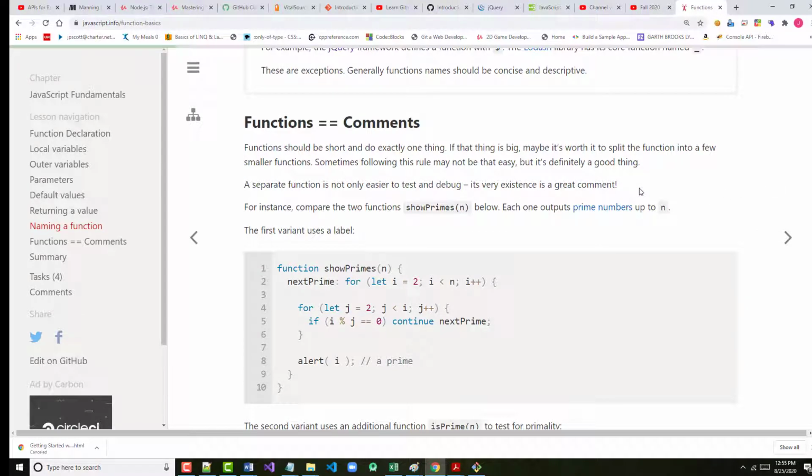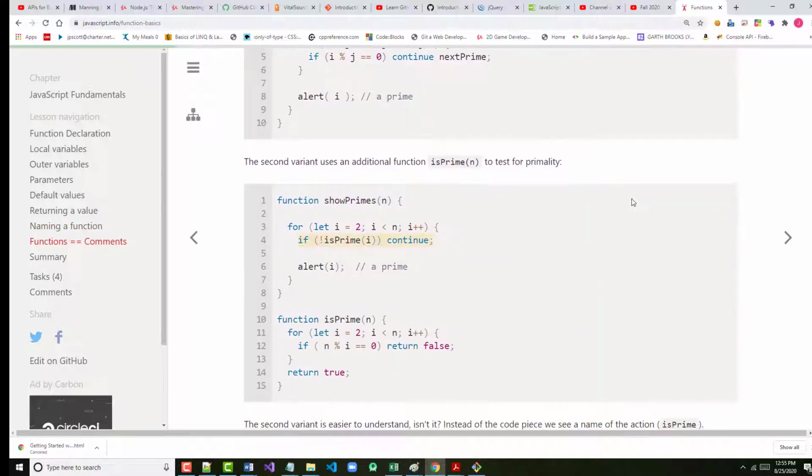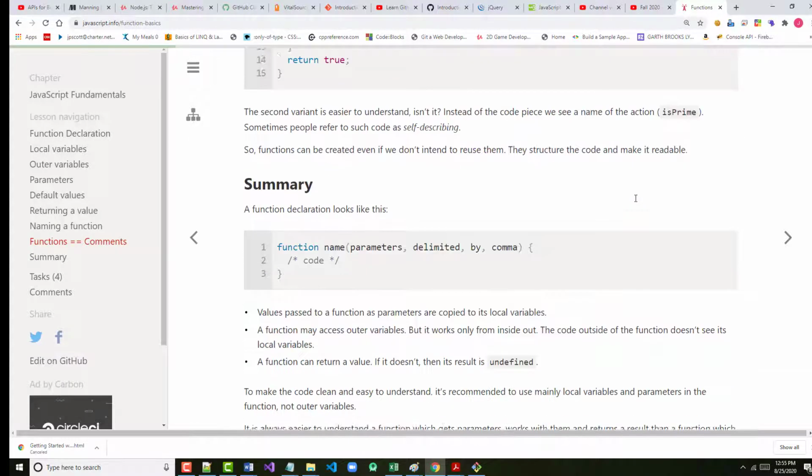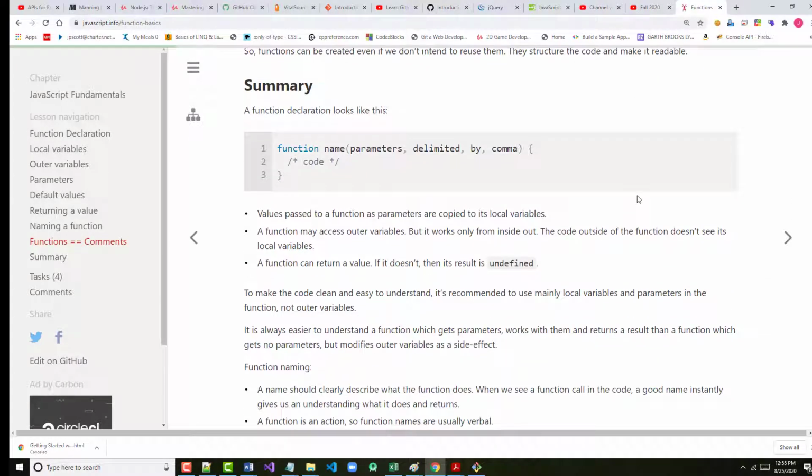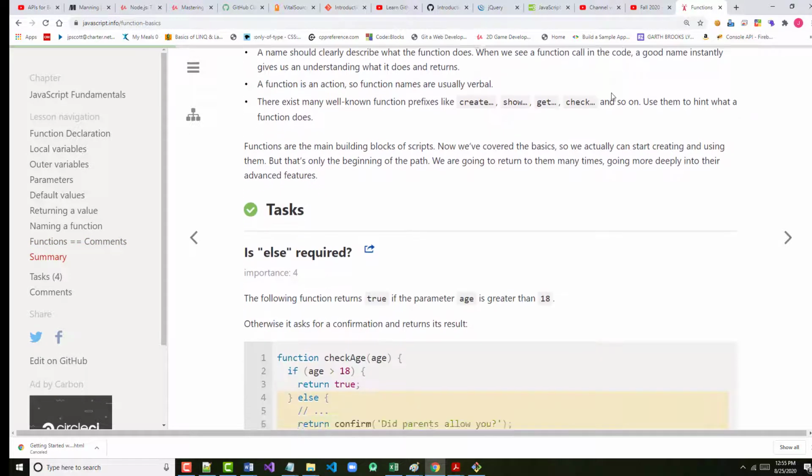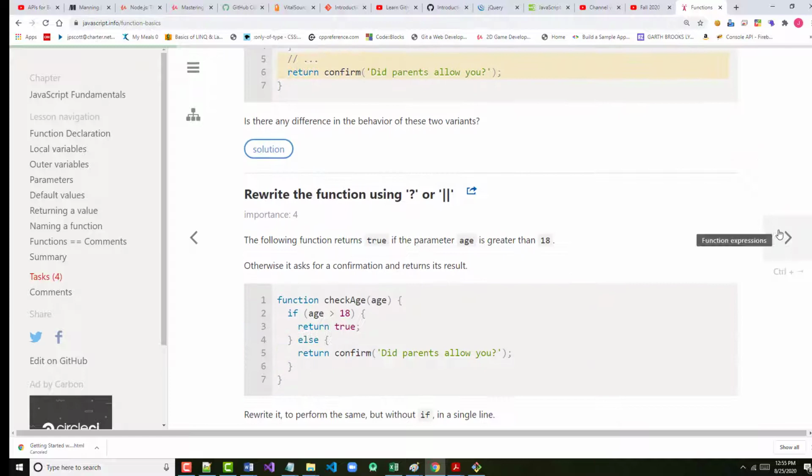As it says under this function, equal comments, a function should be short and do exactly one thing. That's how good functions are written. If you're trying to do 10 things, it's better to write 10 functions that are each a couple lines than to write one function with a bunch of lines in it. All right, let's go on to the next one.